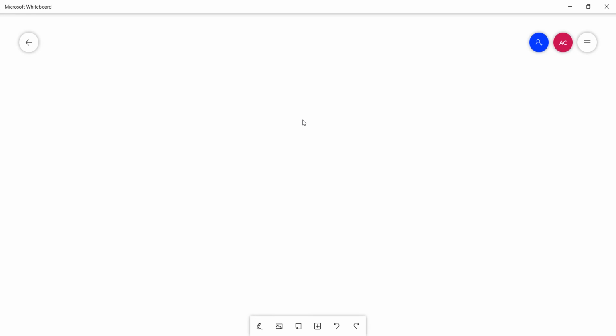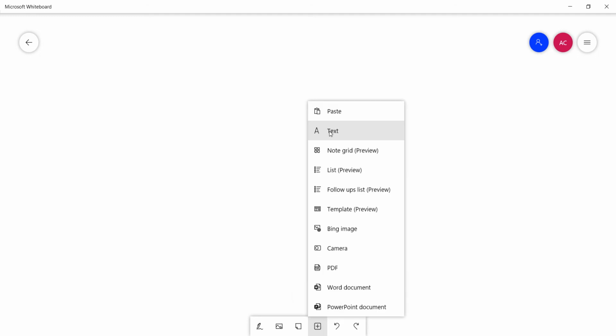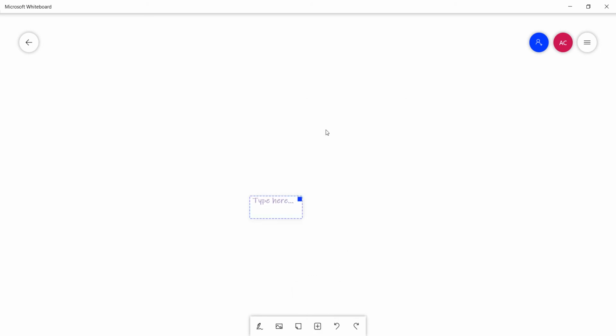So now that we have created the first board, let's see the cool features that Microsoft Whiteboard has to offer. First things first, how to add text. Text is a very basic element of any whiteboard, be it a physical whiteboard or a digital whiteboard. You would definitely like to have the ability to add text on a whiteboard. To do that, you would click on this plus button where you would get an option to add text. You would add this text. Let's say this text is "To do". Then you just click outside of this box.